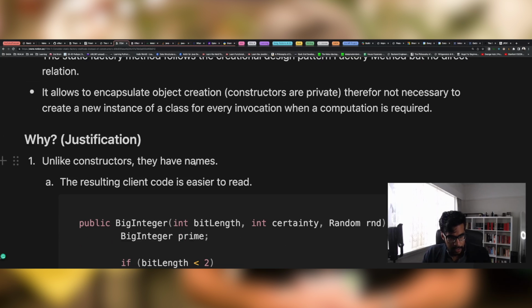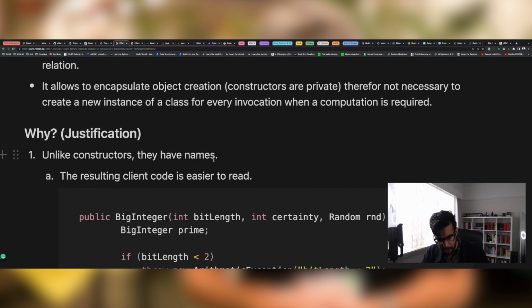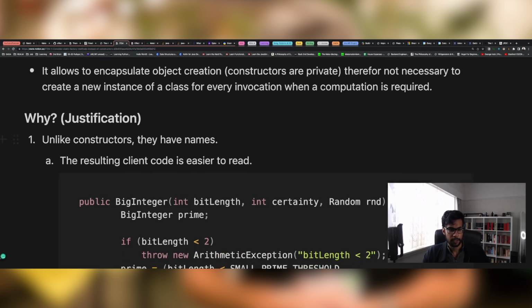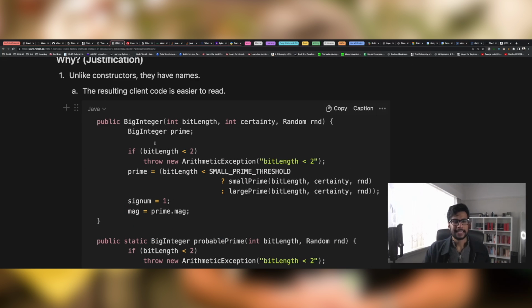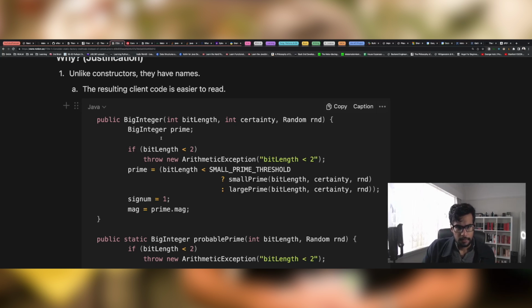So now let's get to the why, the advantages. What's the justification? Why is Joshua Bloch telling us to use static factory methods instead of constructors, as one would typically do? The first one Joshua Bloch talks about is that, unlike constructors, static factory methods have names. They indicate to the client what the method is doing. The example he's used is in the BigInteger class. Now he said here, the constructor, which I've taken down here.